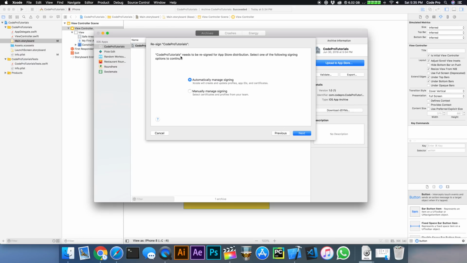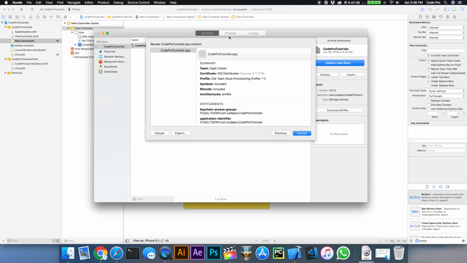Now, Code Pro Tutorials needs to be re-signed for App Store distribution. I'm going to go ahead and click Automatically Manage Signing. So Xcode will create and update profiles, app IDs, and certs. Or you can do this manually if you want to select certs and profiles from your team. So I'll hit next. And now everything's getting packaged and processed in place. And the app's being code signed. And so here we go. We have our final summary. We have our app and the distribution profile and the certificate, everything in here. So I'm just going to go ahead and hit upload.